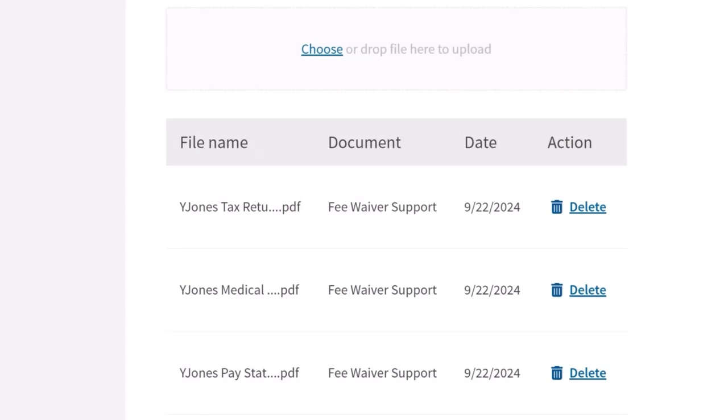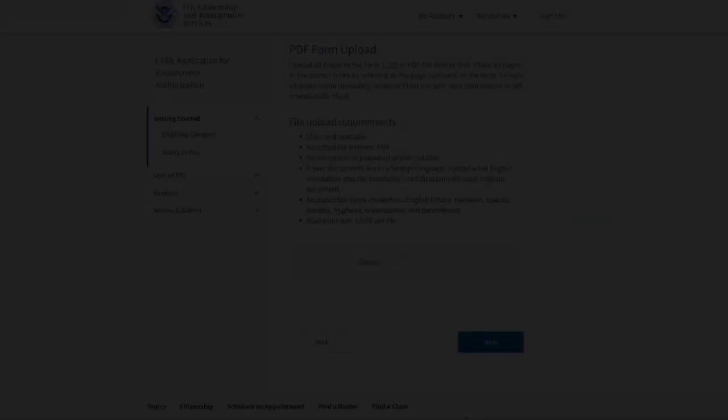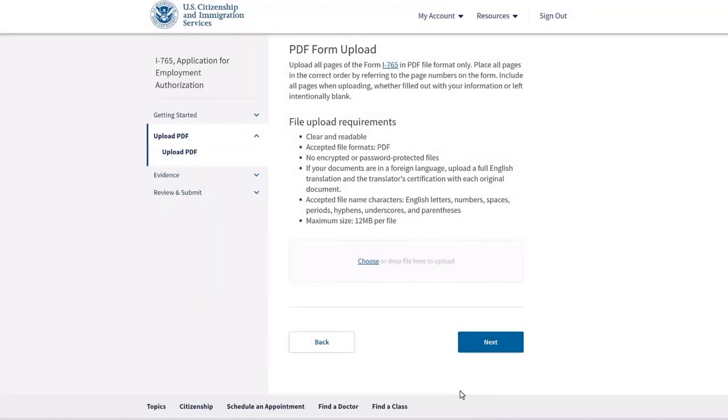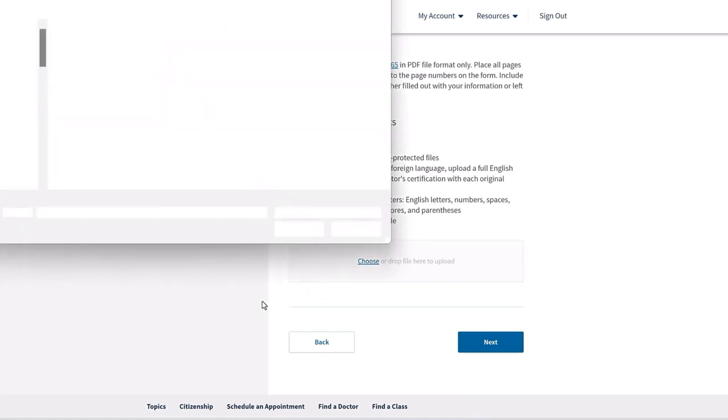You can upload as many files as you need, so continue uploading until you have everything. If you don't upload all your evidence, it might result in a rejection of your application or a delay in processing. Next, you will upload your PDF form I-765.